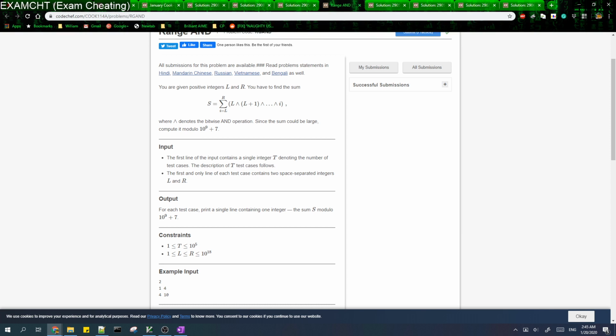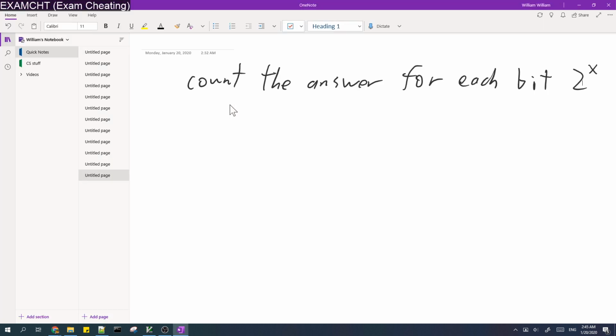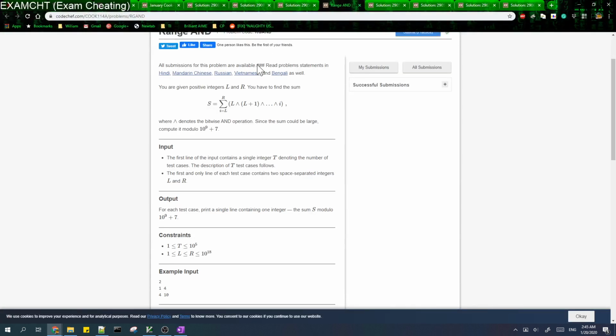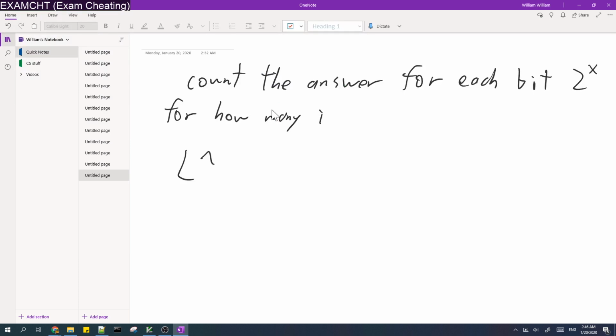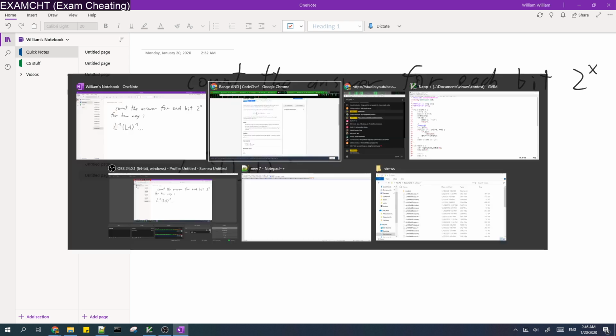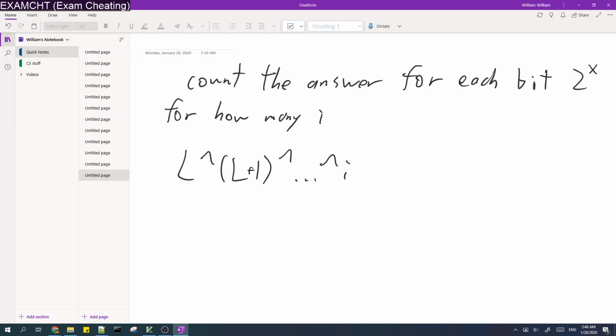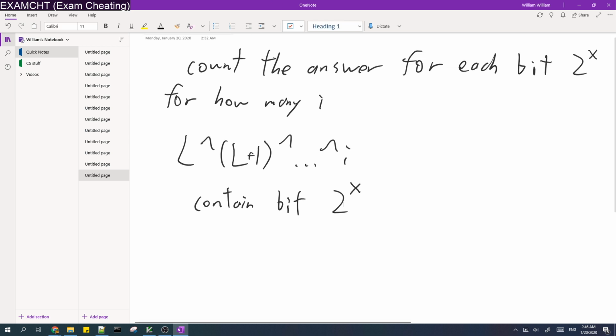So then we need to count, for the sum, for how many i will this expression contain the bit 2 to the x. And so we can do some casework here.